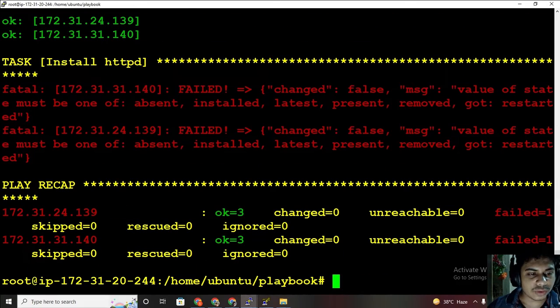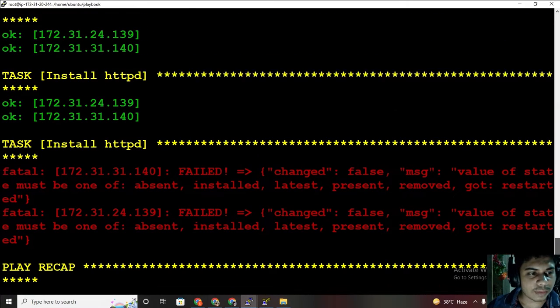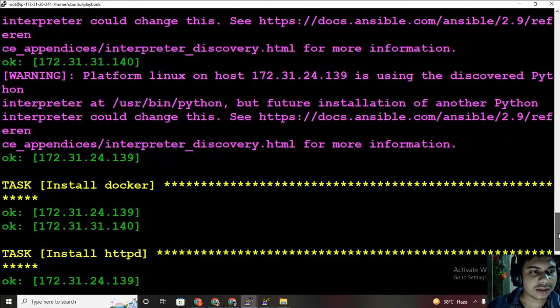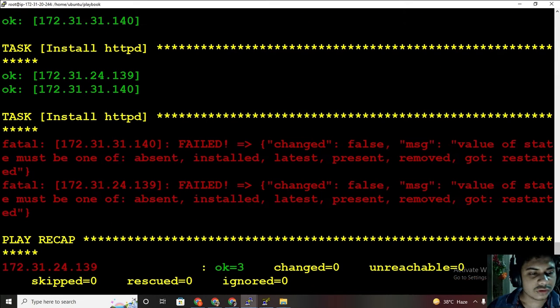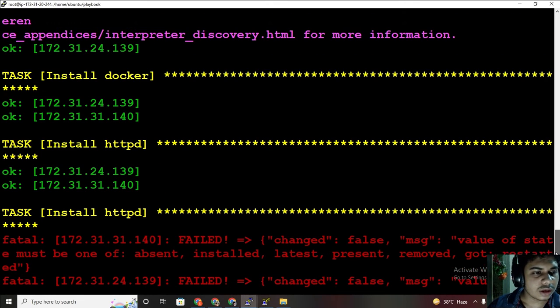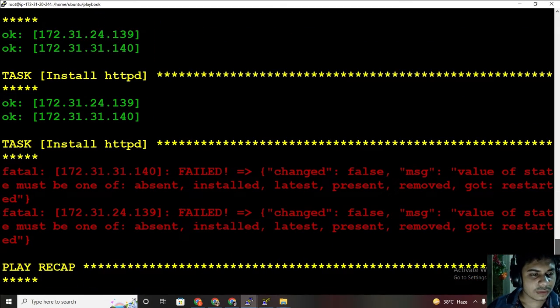Now you can see that my response is coming from this node, and this node as well. Okay, install docker, let me show you. Install docker means docker is installed on both nodes in my developer group, and httpd is also installed. But what is this error? 172 failed, changed false, message.